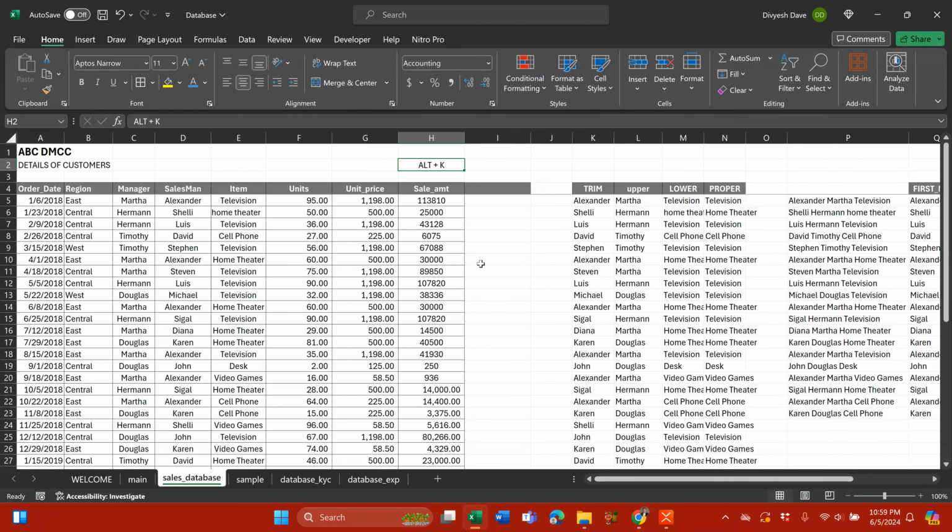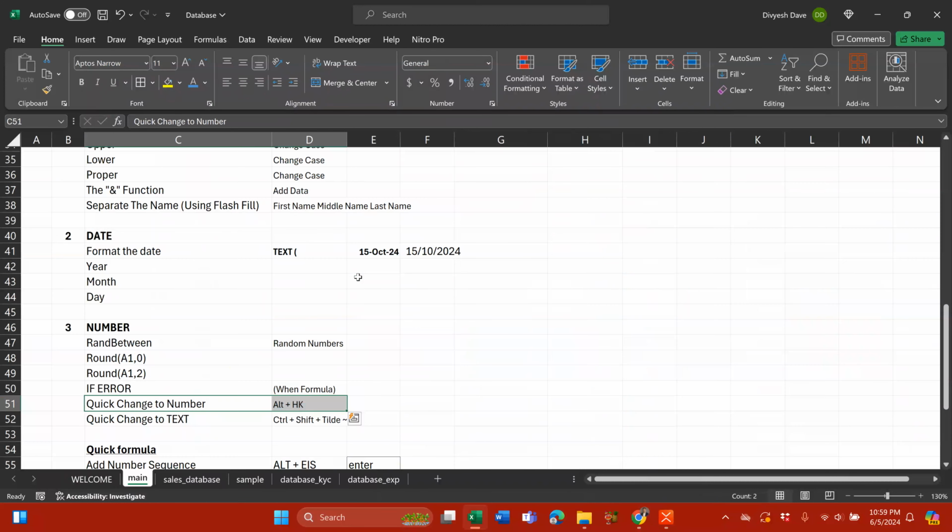Alt HK. So you select this and press Alt HK, and it's done. It simply converts your simple number to decimal numbers. Alt HK.